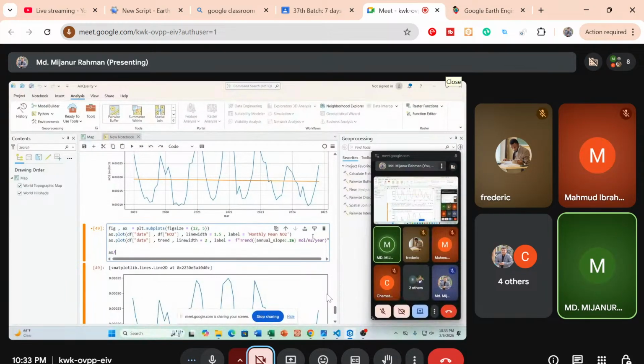ax.set_xlabel. So I define, suppose x level is here. Put the font size. Font size suppose 12. Yeah, so we simply add it.